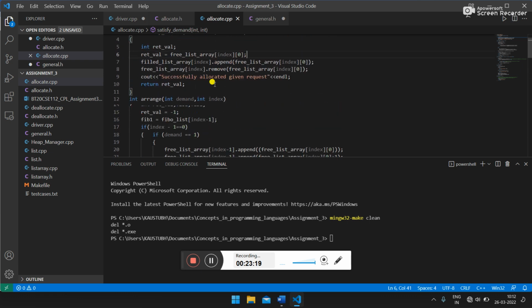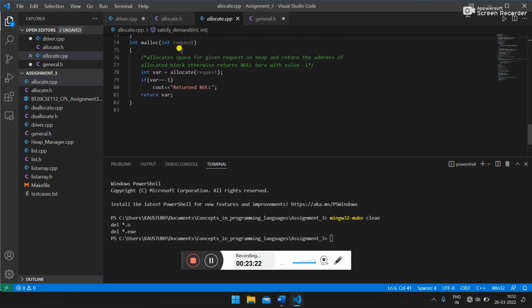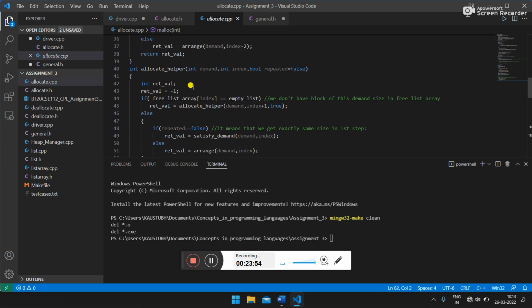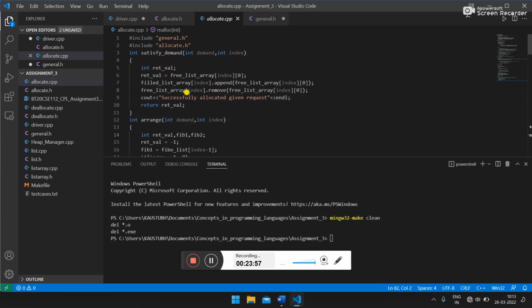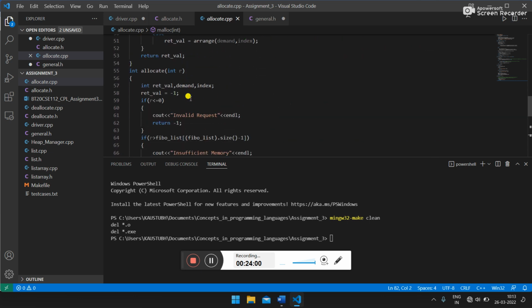So here is the malloc function. It allocates space for a given request on the heap, here the virtual heap, and returns the address of the allocated block, otherwise it returns null, here with a value of -1. It will first check the request, and if the allocate request is done, and if var is equal to -1, that is, it is not allocated, so it will return null, meaning it will print that message, and this -1 will be given out. Then after that, let's see what is in the allocate function. So here is the allocate function.